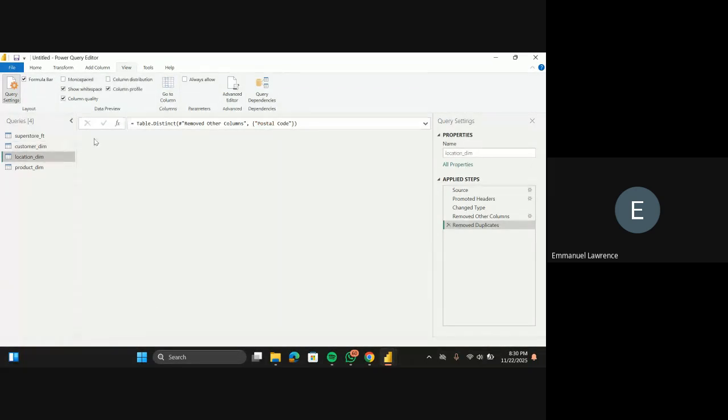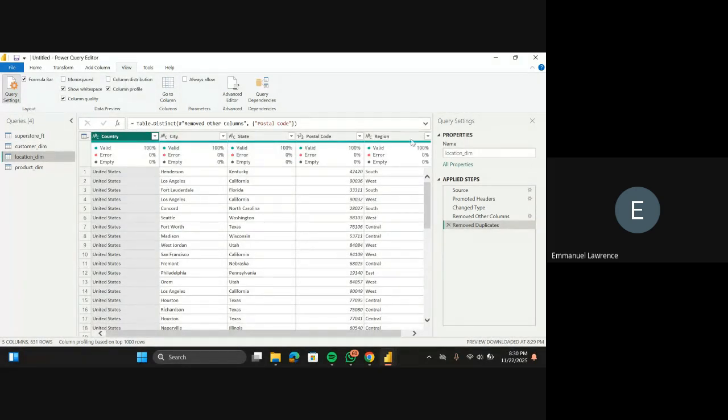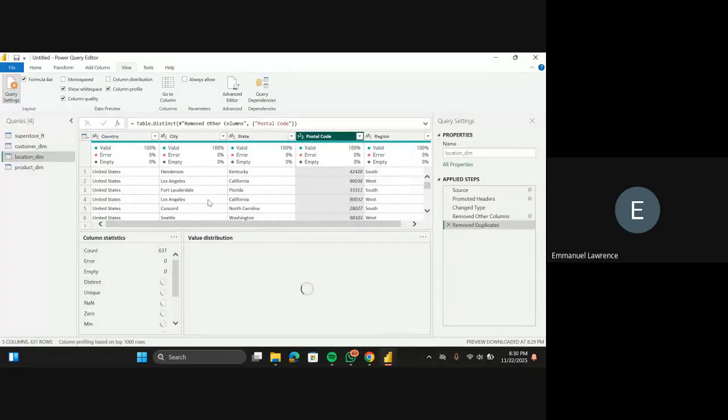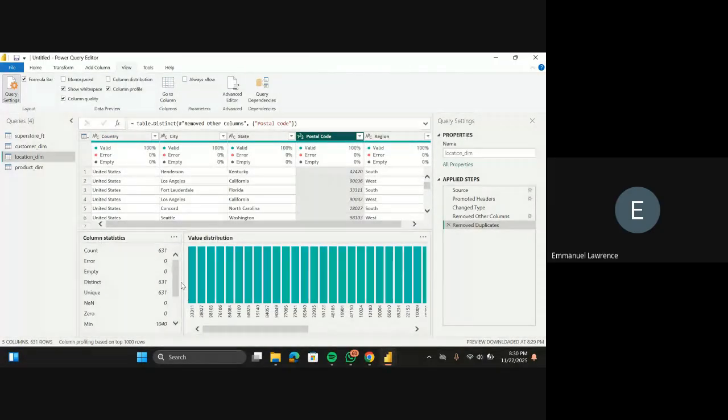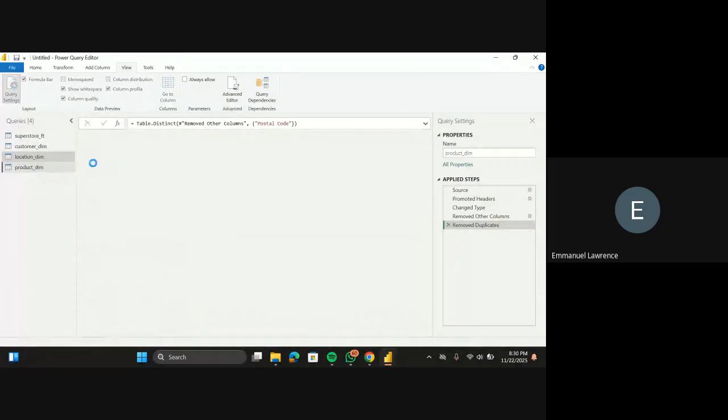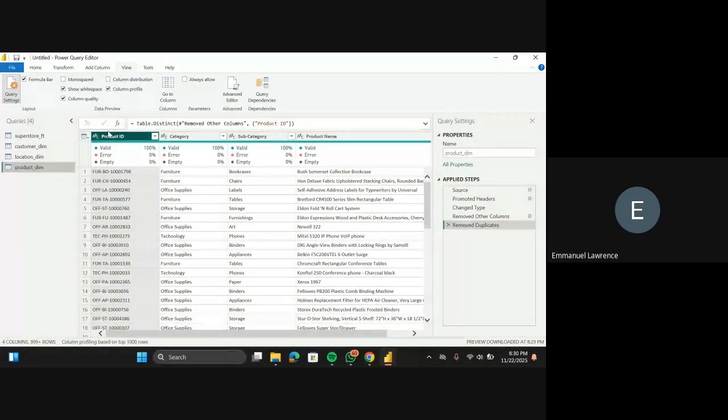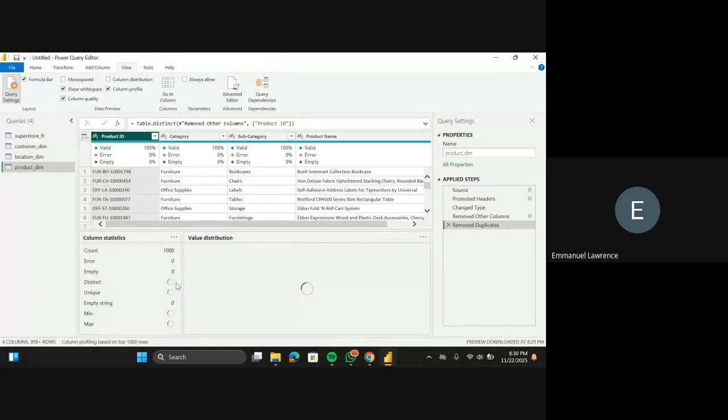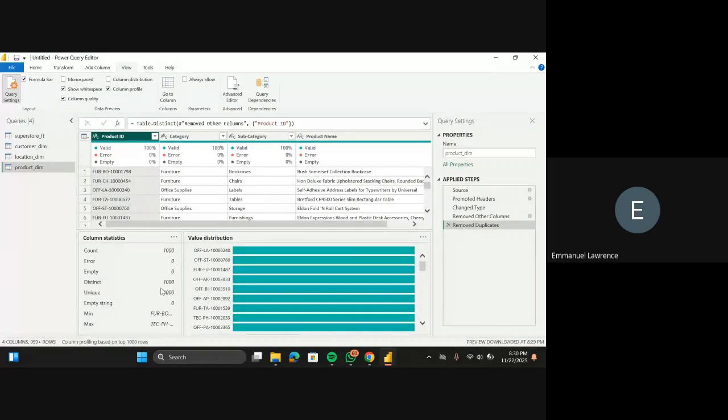If I come to my location and check my postal code, can you see I'm having the same thing? 731 distinct, 731 unique. Then my product: once I check my product ID, I have 1000 distinct, 1000 unique. So this is just a way of confirming what we are doing, and we have to understand what we want to get.